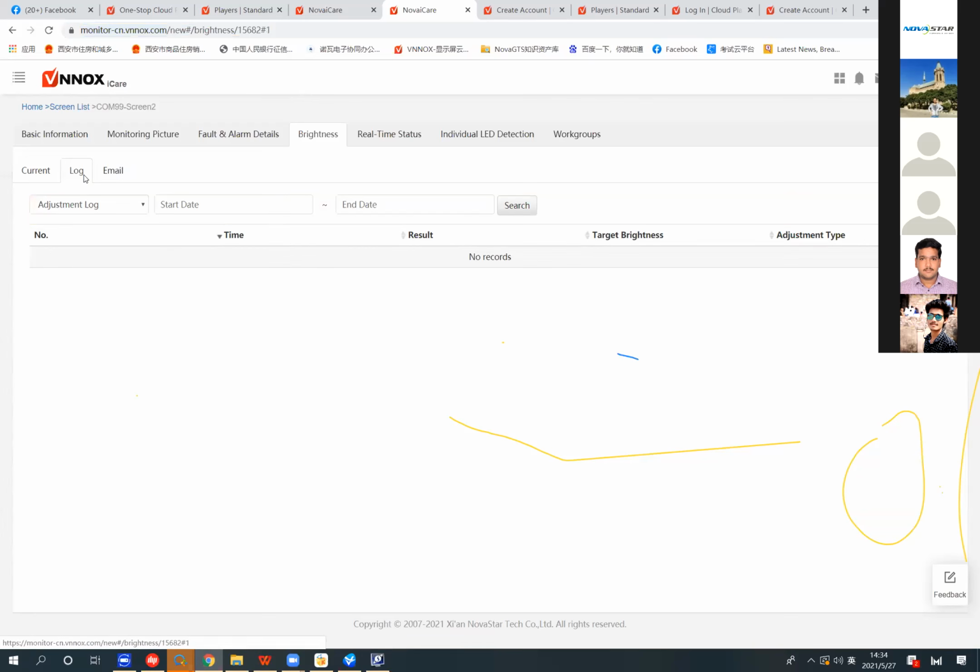Also, we could get the logs. I mean, we could see the brightness has been changed from which value to another value, and we could see the result. And also, you can configure the email for the logs. So this is for brightness.